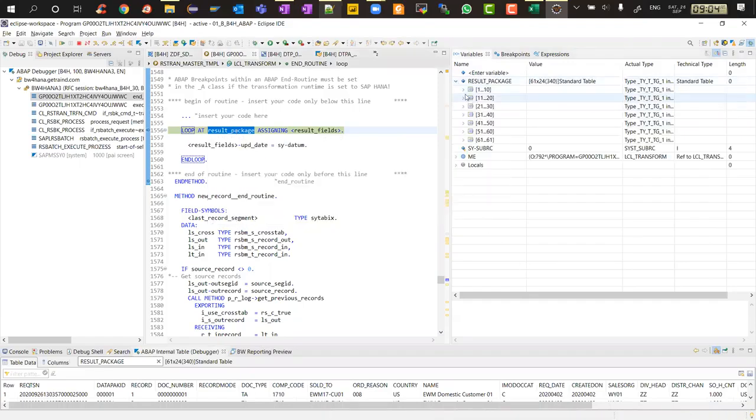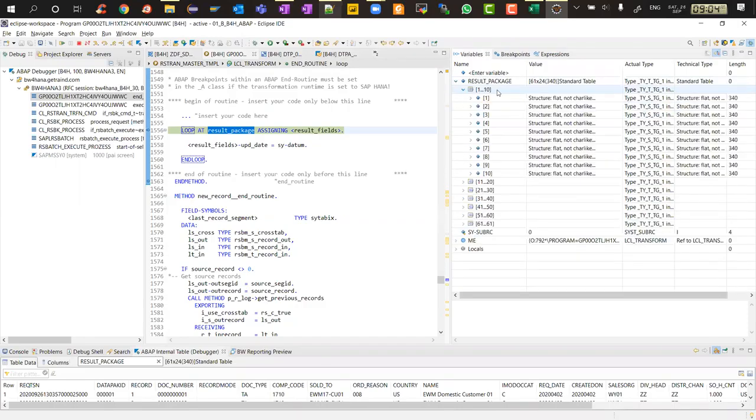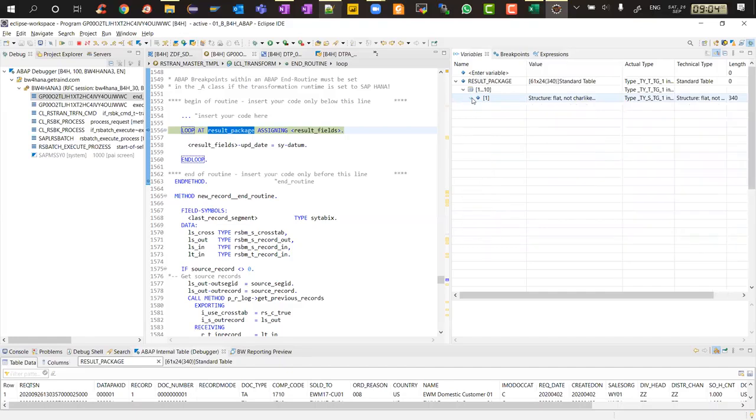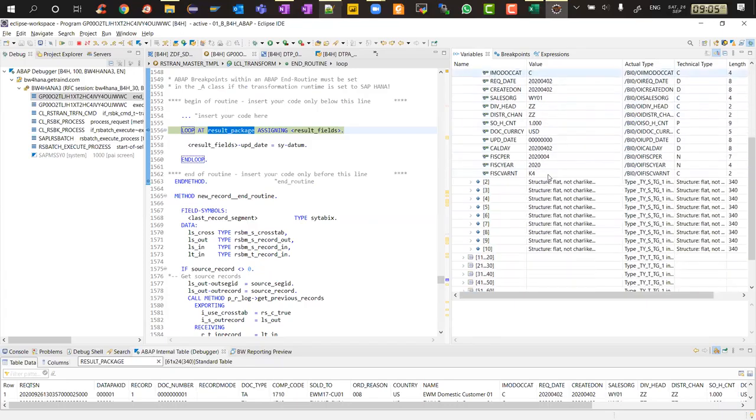Or on the right side, you can see that the result package is divided into multiple chunks of data, 10 records at a time. So this is 10 records, 10, 10, 10, 10, 10. We have a total of 61 records, and each record you can see. Say for example, for this record number one, document number one, we have the update date. Where is the update date? Okay, so update date is all 0000.